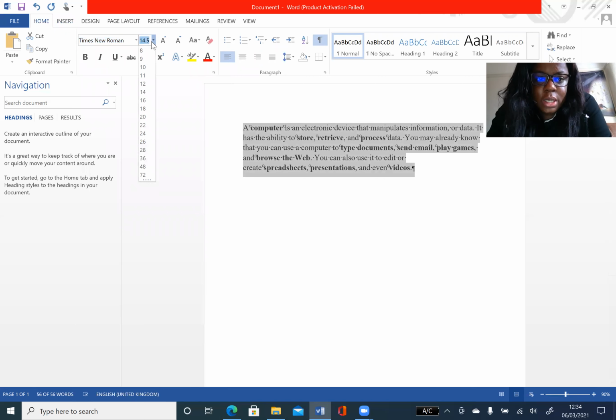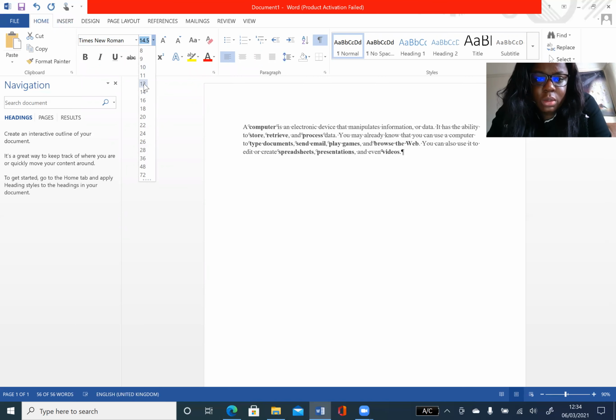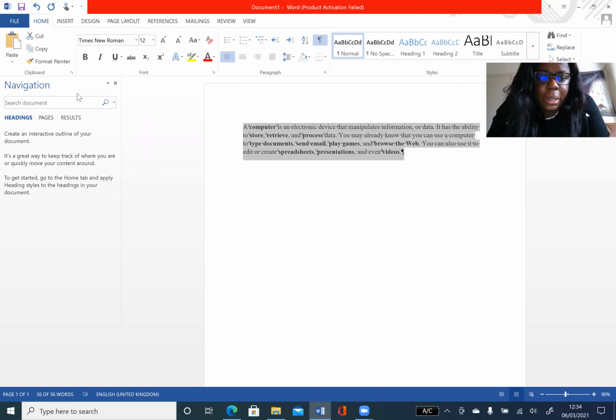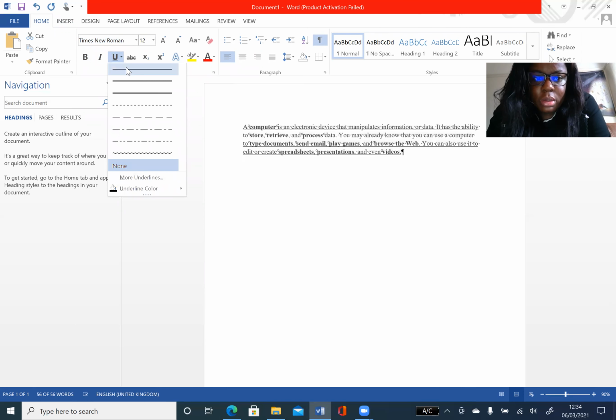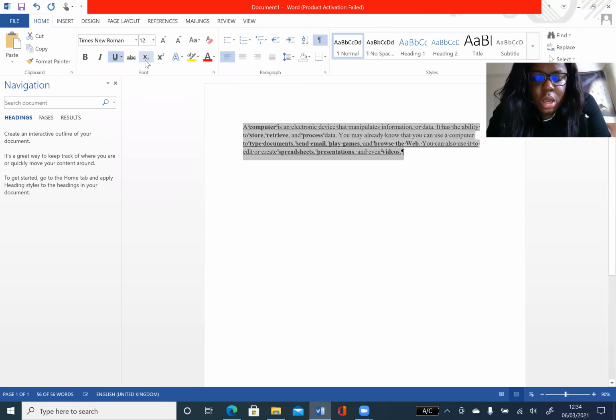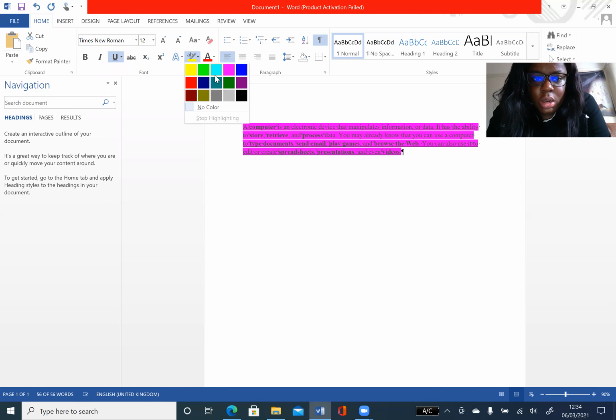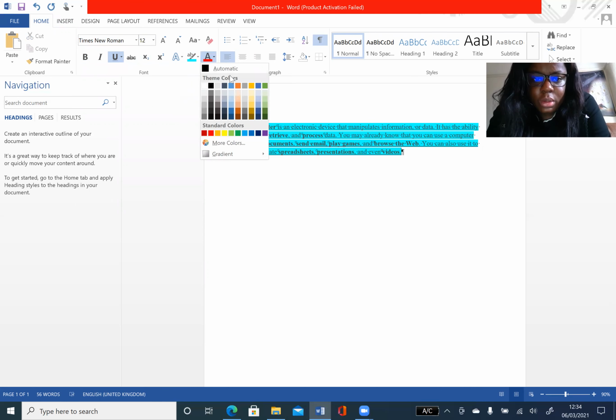Then you have the size. Recommended size is 12. You can make it bold. You can make it italics. You can make it underlined. Choose the first one. You can color it. You can color the paragraph, or you can color the words of the paragraph.